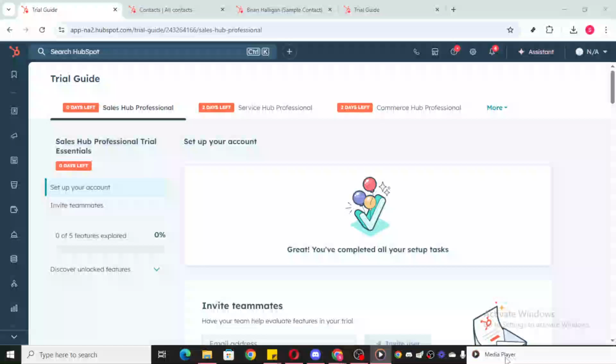In today's video, I'm going to teach you how to add attachments to emails in HubSpot. We'll walk through this process step by step to ensure you're able to enhance your emails with the relevant files or documents you need. Let's get started.